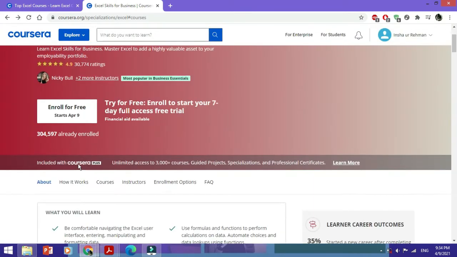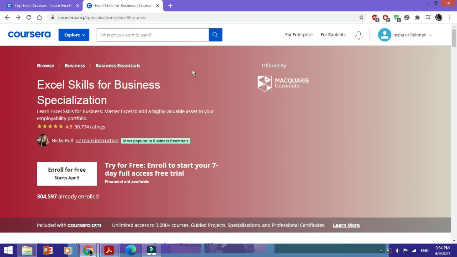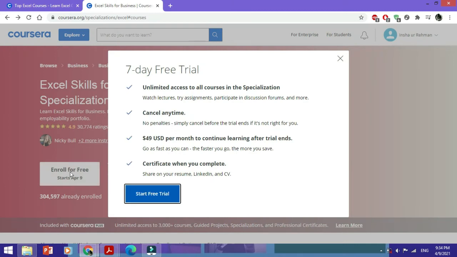Now we would look how to enroll in a specialization. So what we could do is we could enroll for free. Here I just click on this. In this case, we would have to pay if we want a certificate, because once our trial ends, even our content would be restricted. We will not be able to see anything.